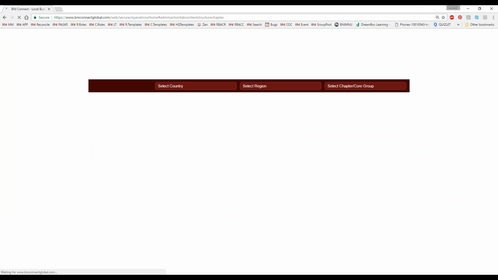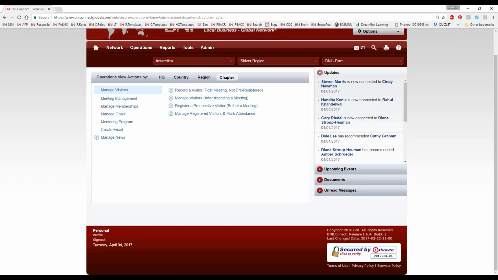And again, this is really where the day-to-day management of your chapter is going to be. It's going to be here under the operations menu. And you can see all the management functions, or the management categories, I should say, on the left-hand side. We have manage visitors, meeting management, manage memberships, manage goals, the mentoring program, create email, and manage news. I'm not going to go through all of these today, but we're going to touch on some of the most common ones here for most people in the system.